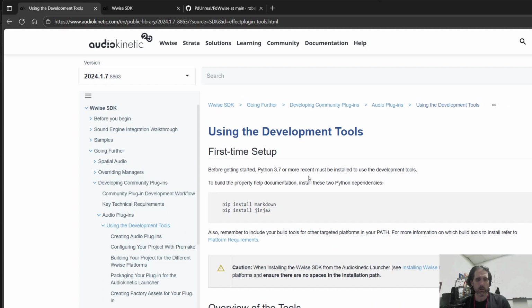And then the tool that they've created for you, unbeknownst to you as a developer, unless you find this page, is a Python script. So that means you have to install Python. And it's pretty easy on Windows. You just basically download Python and hit install.